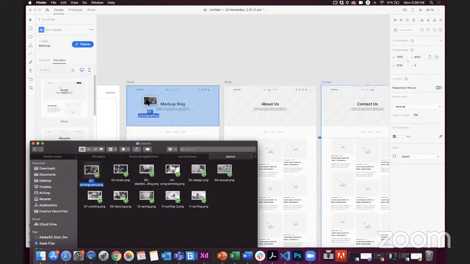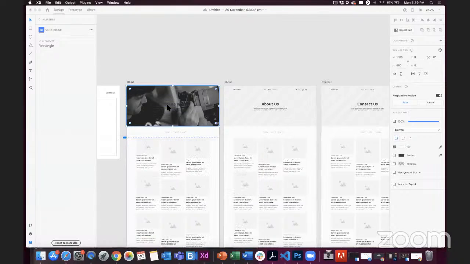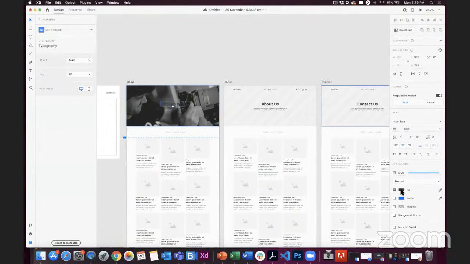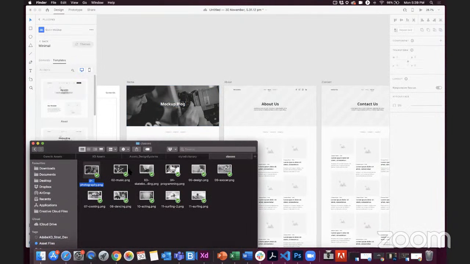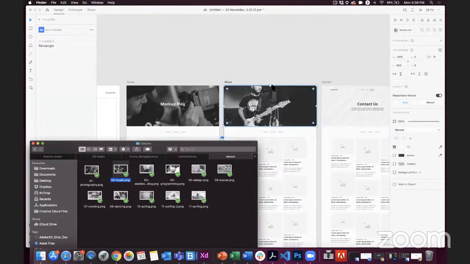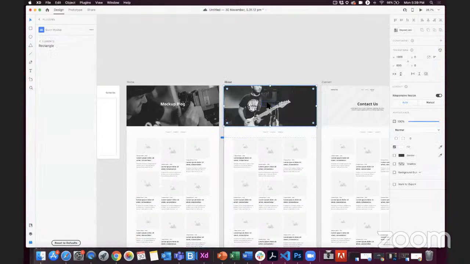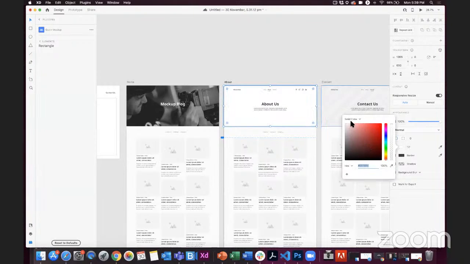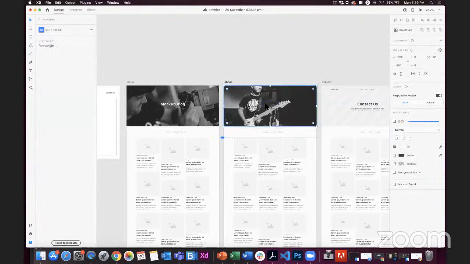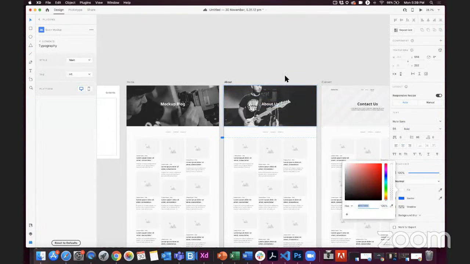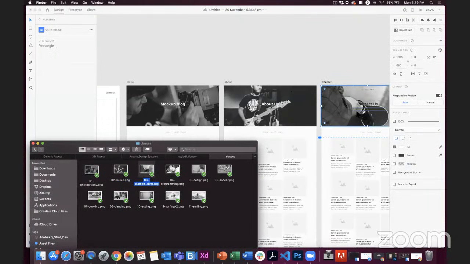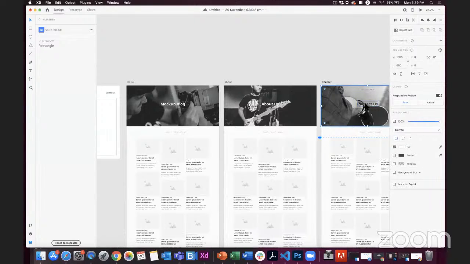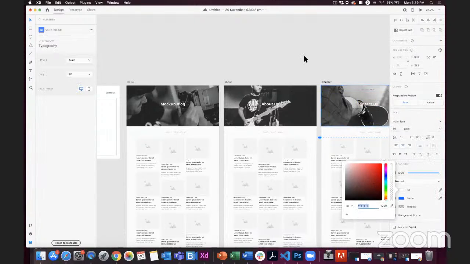Maybe I'll take this one for my home page. And in this case, let's convert the text to white so that it's more visible. Now, for the other one, About Us, maybe I'll use a guitarist picture here. And again, we'll do the same activity of changing the colors to white. Okay, I just didn't select the text. So there we go, About Us. Similarly on the third one, let me drag and drop the third image. And this will be a quick change of the text to Contact Us.